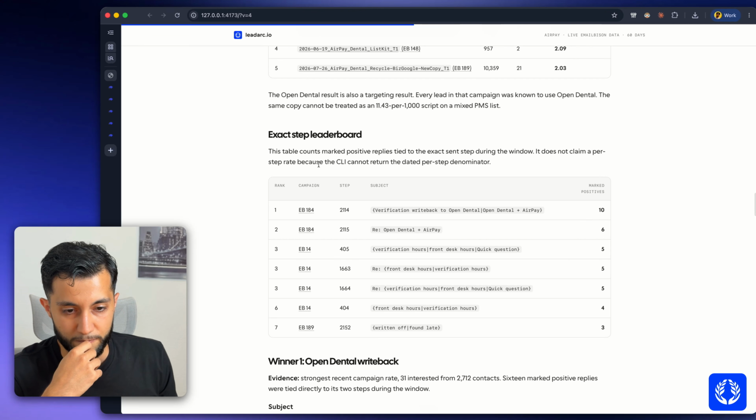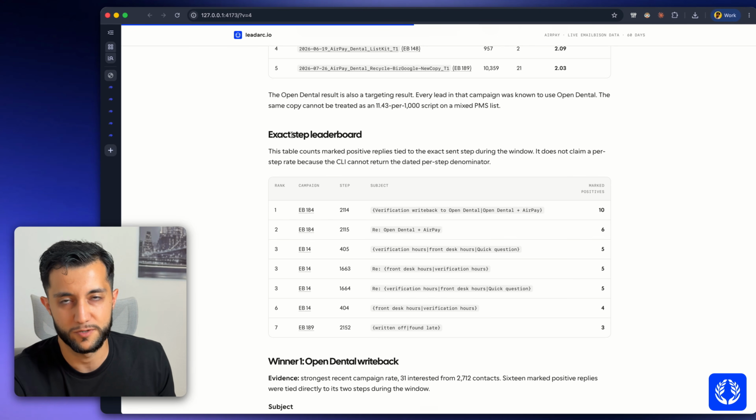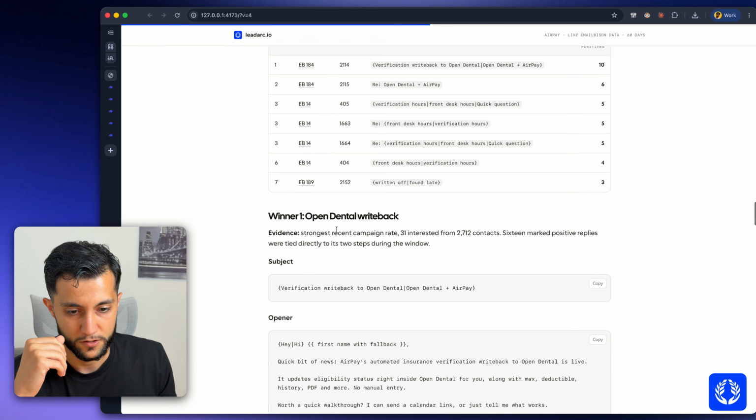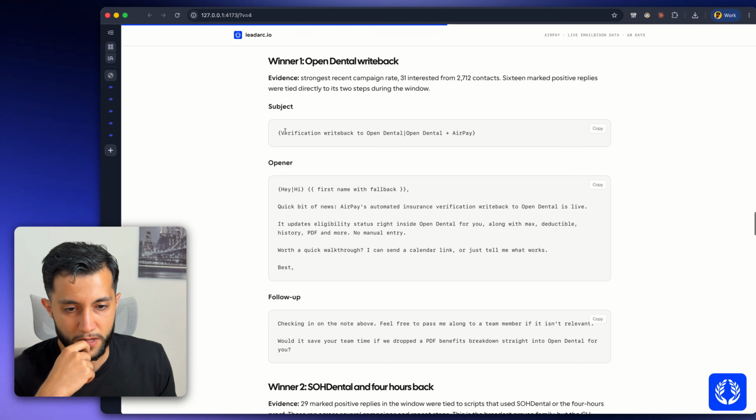So, yes. And then we have, I'll also show you the copies that we're using, obviously. So we have this leaderboard for all the steps that we've been using. And one step is basically a script, right? And we pulled them straight out of Emailwise. So winner number 1, the Open Dental write back that you just saw.